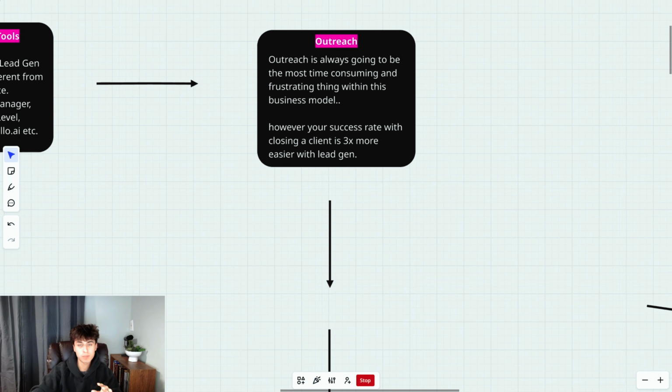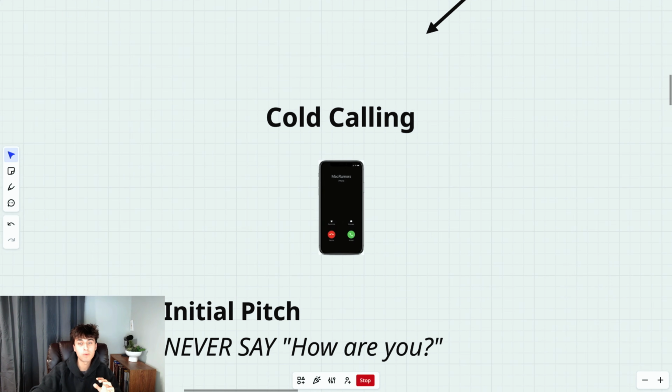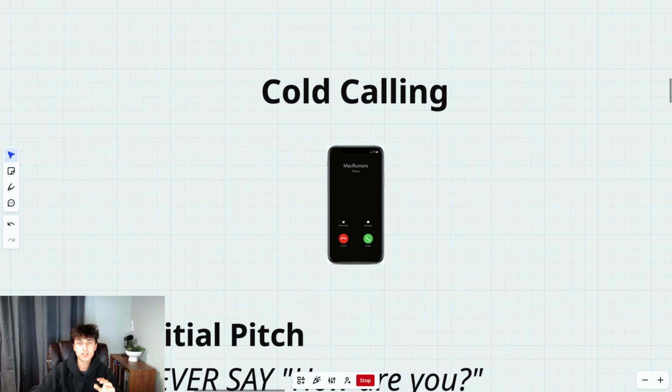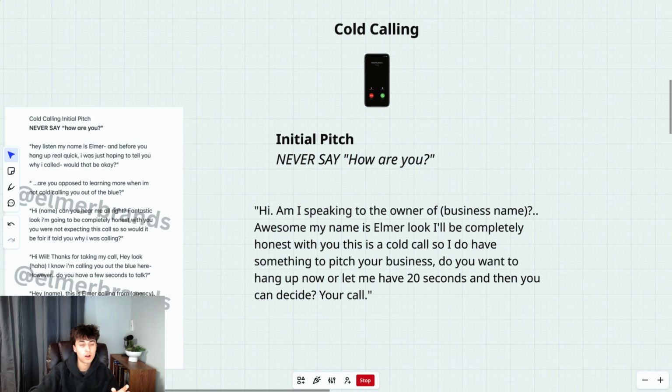So with outreach in particular, there are different methods. The first one, and it's actually going to be the most prominent method, is cold calling. If you don't know what cold calling is, it's simply you finding the business phone number and just calling it out of the blue and saying, hey, here's what I can do for you, and all that stuff. It's cold. They're not expecting the phone call. And I have some pointers here that you guys can actually use.